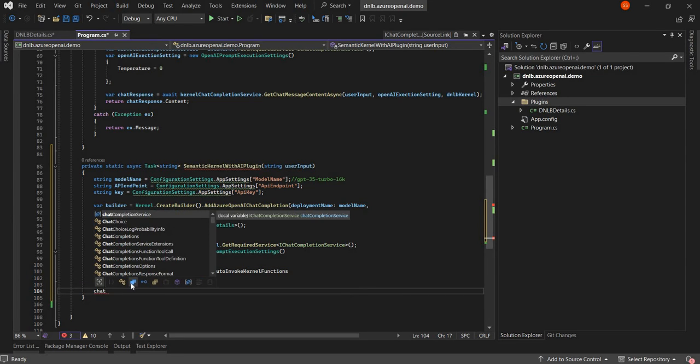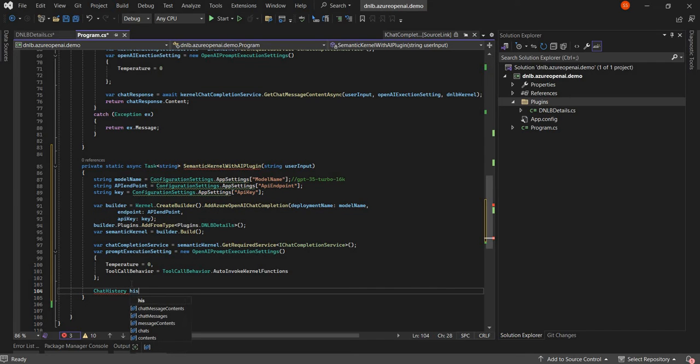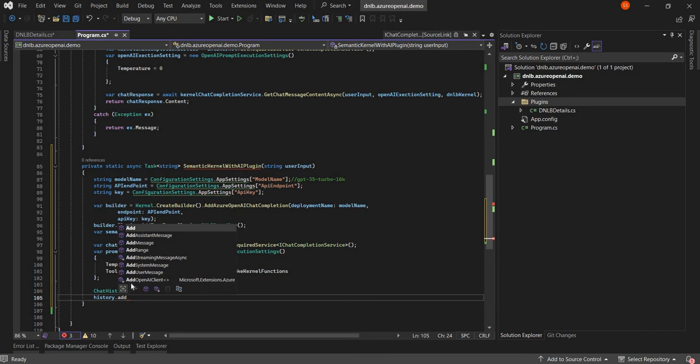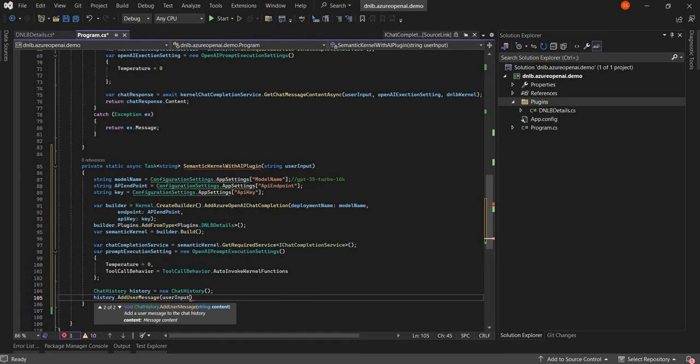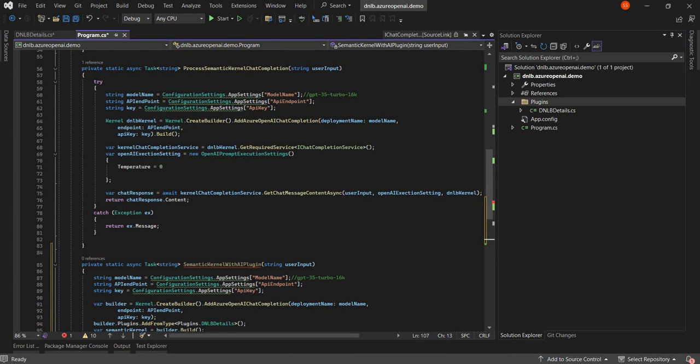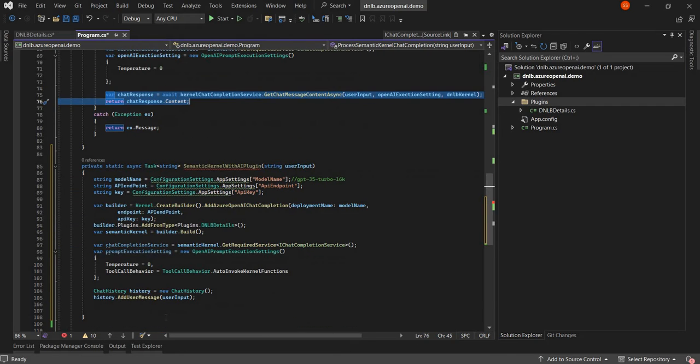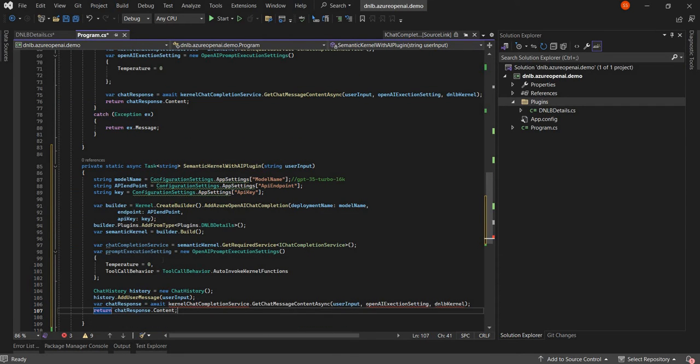Then we'll create the chat history. So chat history equals new ChatHistory, and inside the history we'll add the user message, and that is the user input. Okay, now it is created. Now let's do the chat completion, as we did above. I'll just copy these two lines from the previous function and paste them here, and here we can do the chat completion. This is the service name, so I'll just copy and paste.